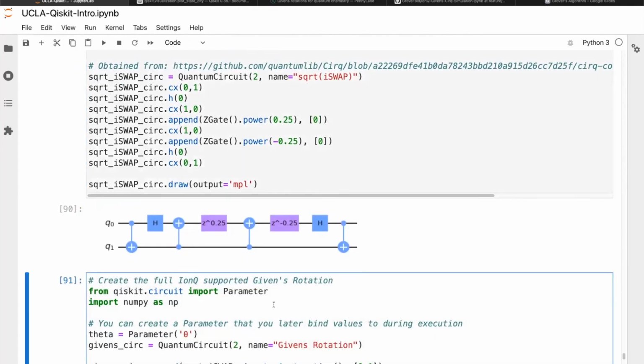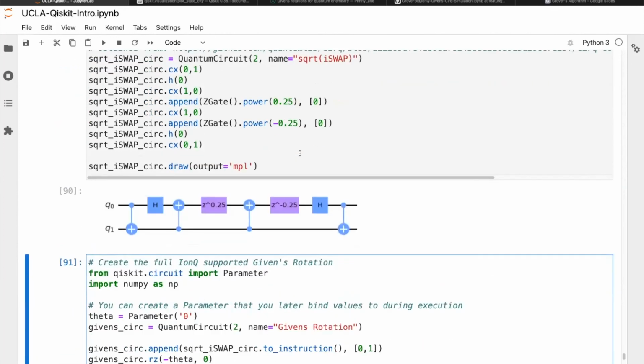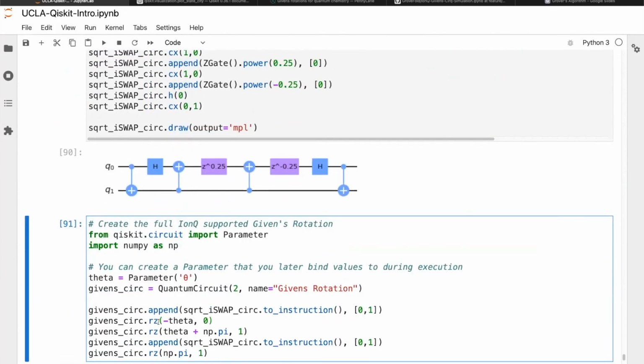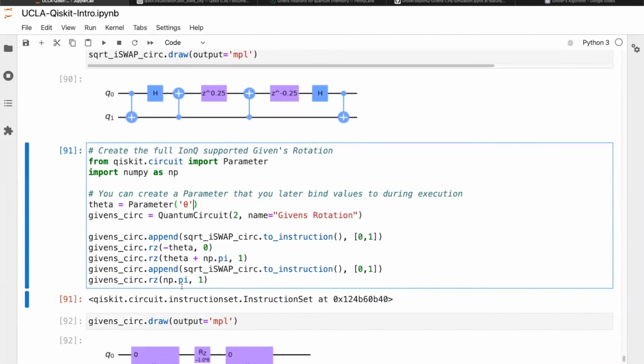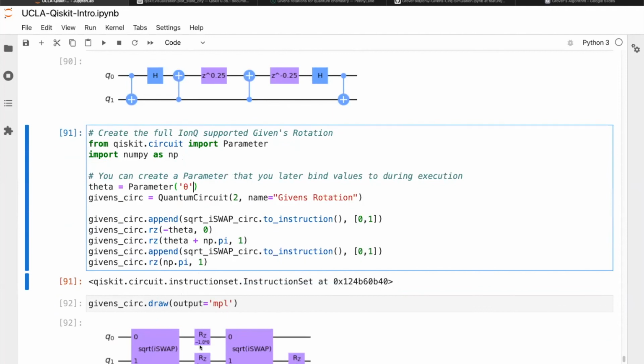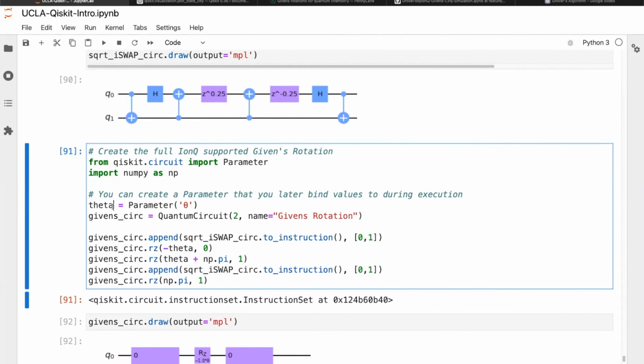Now, to create the full actual Givens rotation, besides having the skirt ISWAP subcomponent, also notice that in that diagram I showed you from the Google paper, there were a bunch of RZ gates, and they had theta as an argument. So theta is a value that you will plug in externally. And one of the ways you can create what we call parametrized circuits in Qiskit is to define a parameter, literally a parameter object, and then you give it a string, which is the name of that parameter. So when I print it, you'll notice it says theta here, theta plus pi, and negative 1.0 times theta.